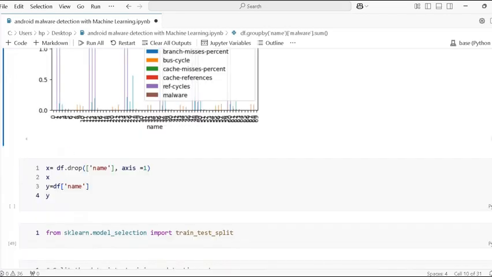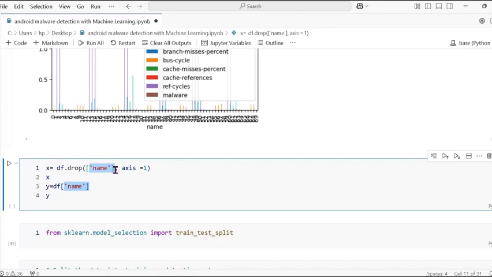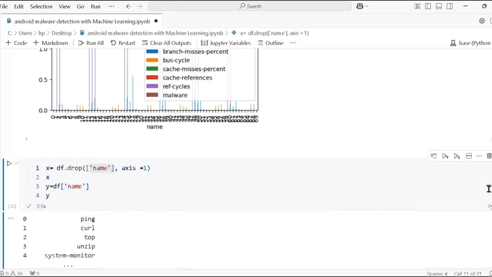We use drop to remove the column. So for X, I pass df.drop with the name which I want to drop, this one, and axis equal to 1. And for Y, we pass df and then the same name.